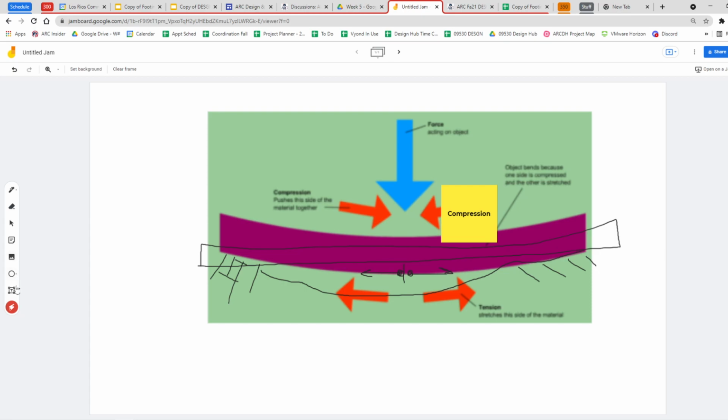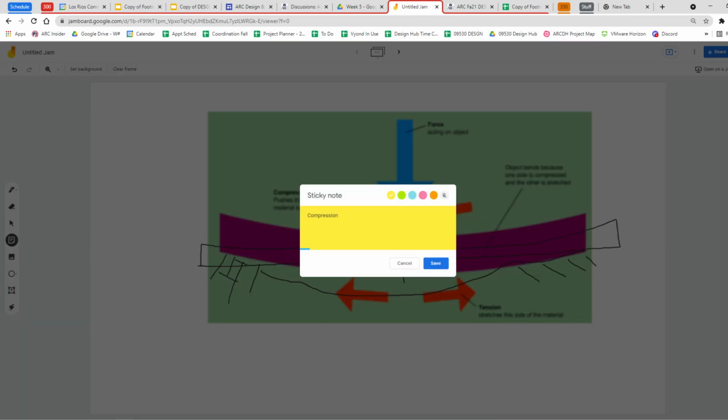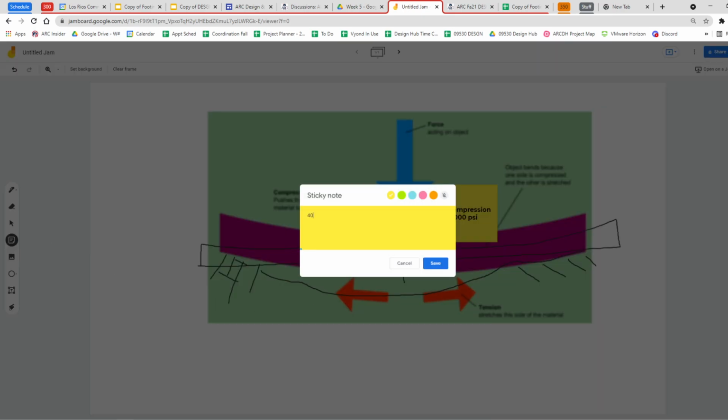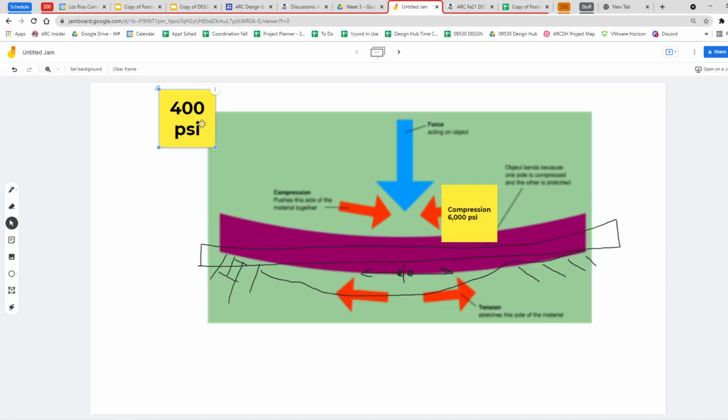So up here, I can hold 6,000 psi. Well, that's just tons. I can really hold it. But what about down at the bottom? I can only handle 400 psi pulling it apart. And that is not a lot. Does not take much downward force to create that 400 psi in bending.